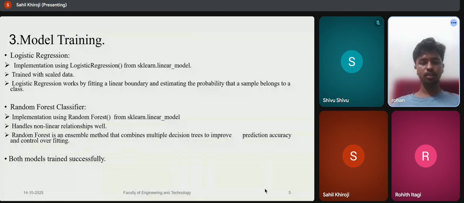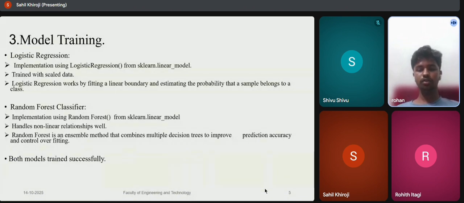The random forest is an ensemble method, meaning it combines many decision trees to make predictions. It handles nonlinear relationships well and helps reduce overfitting by averaging results from multiple trees. Both models were successfully trained on the datasets. So next slide.